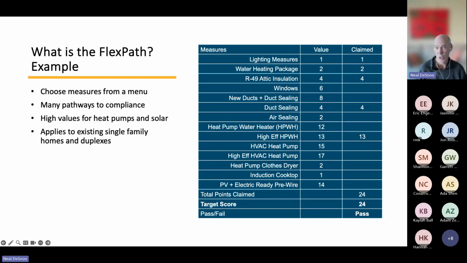They could have a different situation. They could want to install windows instead and get 6 points instead of duct sealing and get 26 points. So there are a variety of different ways that could be used to do this. The other note is that this really applies to single-family homes and duplexes. It's most suited for that.